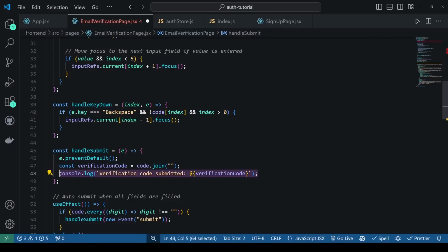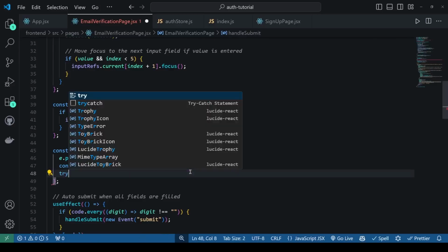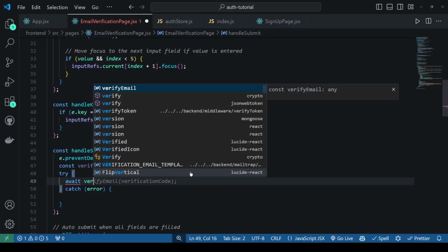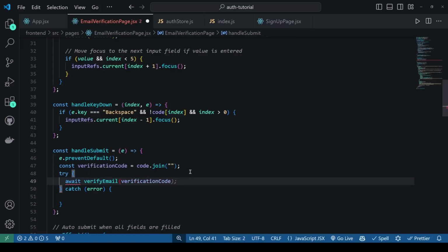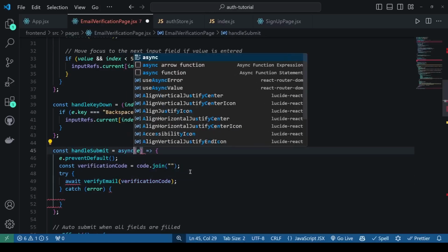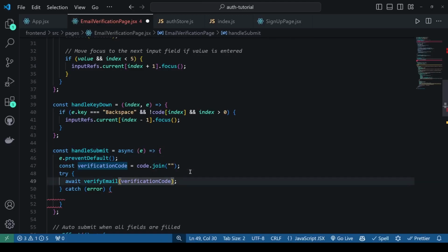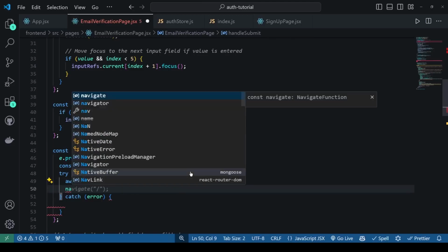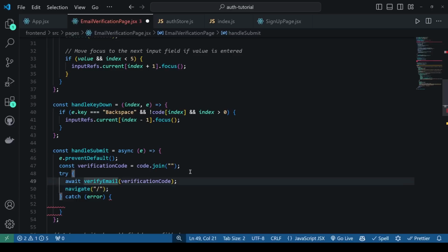Instead of console logging this, we will have a try and catch. In the try, we will say await verifyEmail by passing the verification code. Let's make this async. And I think below it, we could just navigate the user to the homepage because they just verified their email. And we can show a kind of toast, which is a notification message.